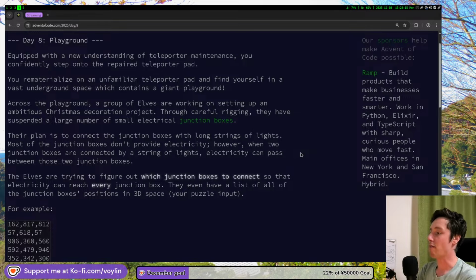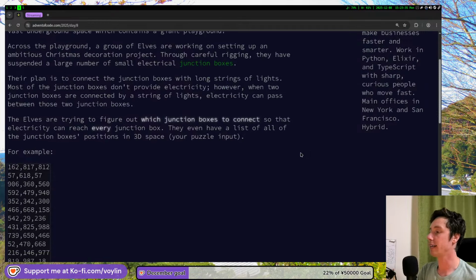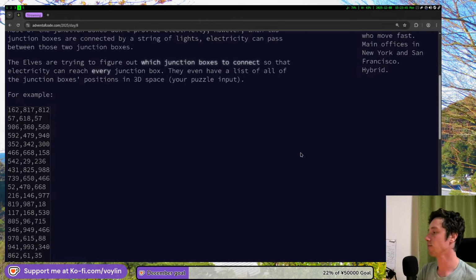Across the playground, a group of elves are working on setting up an ambitious Christmas decoration project. Through careful rigging, they have suspended a large number of small electrical junction boxes. Their plan is to connect the junction boxes with long strings of lights. Most of the junction boxes don't provide electricity. However, when two junction boxes are connected by a string of lights, electricity can pass between those two junction boxes. The elves are trying to figure out which junction boxes to connect so that electricity can reach every junction box. They even have a list of all the junction boxes' positions in 3D space.